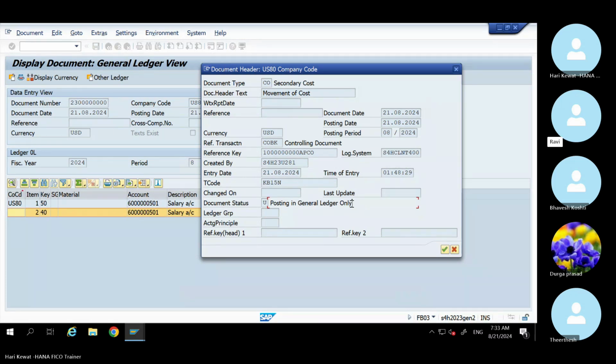And only when the posting happens from controlling to finance, the document status will be U. Not a lot of the time, in finance also it happens. As I said, foreign currency revaluation or depreciation posting, asset accounting posting, that time also it will pick U. Got it. Thank you.